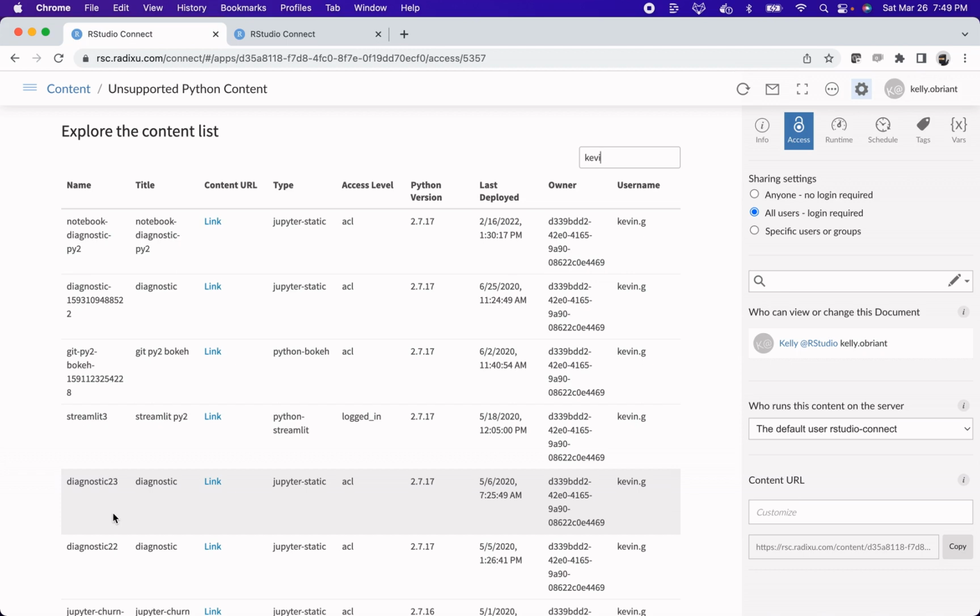Feel free to customize this audit report in any way you find useful. The code is available through the link in the video description.